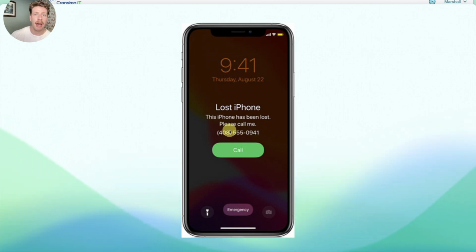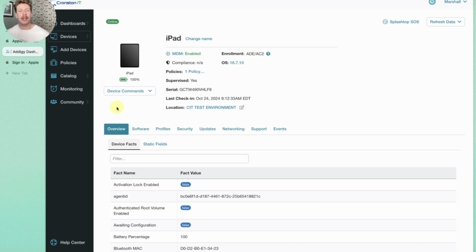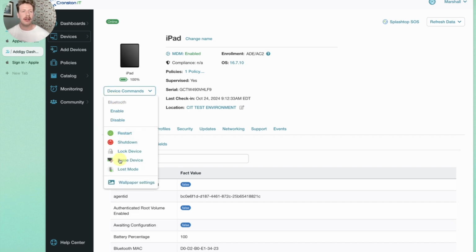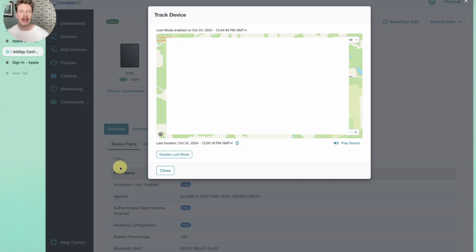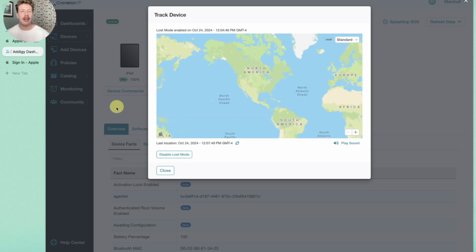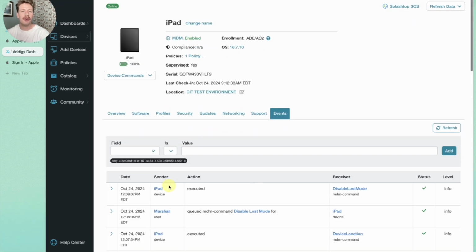It will say that message and phone number that you put in there, and it'll say lost mode. And that's it. You'll have to disable that lost mode from the MDM after the fact. All you have to do to get it out of lost mode is to go to the device controls again, lost mode, and disable lost mode. You can also play the sound from here once it checks in, and you can see the device's location. Once you click disable lost mode, the next time the device checks in, it will be able to be used again. And you can always go into the events here and see that the iPad executed disable lost mode and that it cleared.